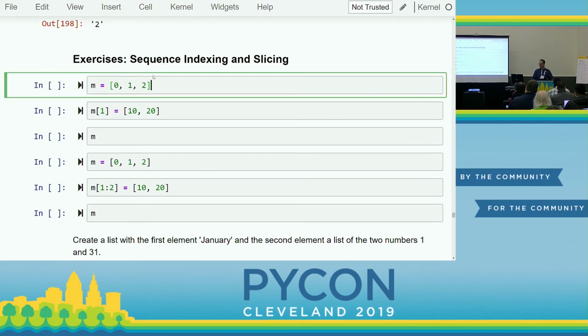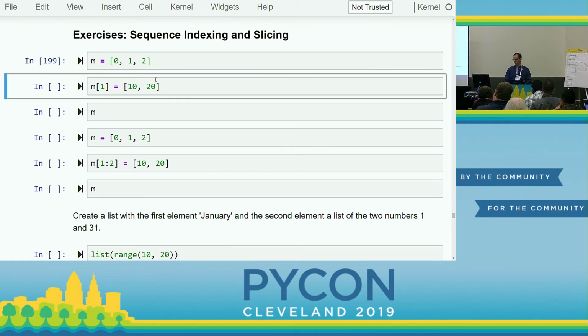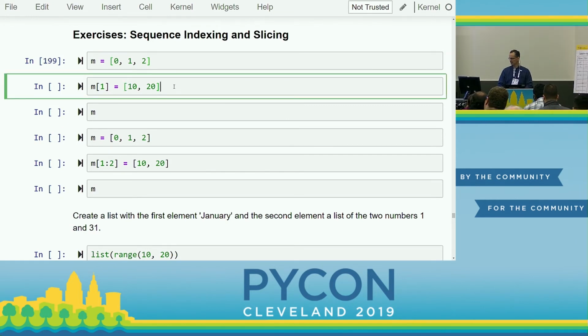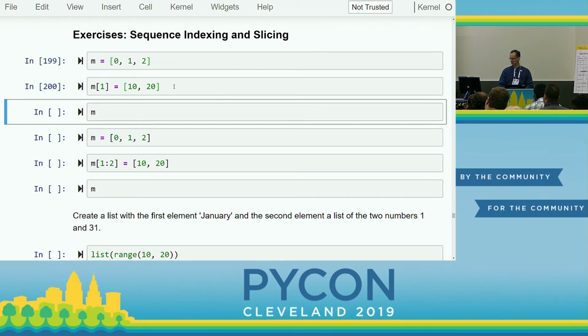Okay, so these exercises teach you one new thing here. m[1] equals 1020. We've seen that before. We said change the element, list, please change your element at index 1, replace it with the following object. So this is going to create a list within a list.